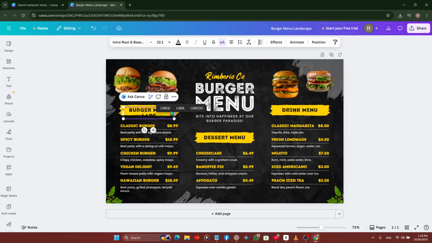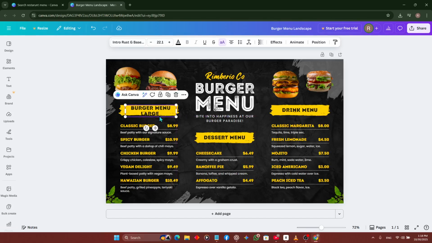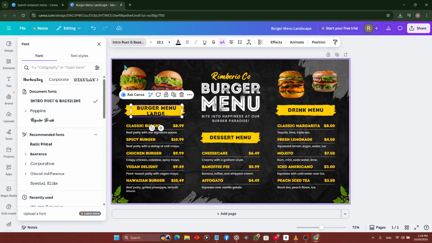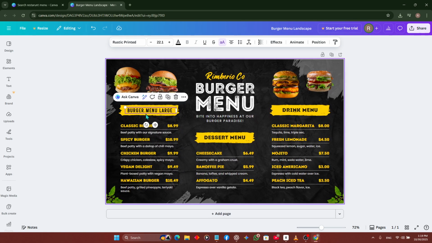Make sure your menu is easy to read. Clean fonts and clear spacing go a long way. As you type in your food names and prices, pay attention to details. Double check spelling, make sure pricing is accurate, and keep the layout balanced. This step might feel small, but it makes a big difference in how professional your menu looks.